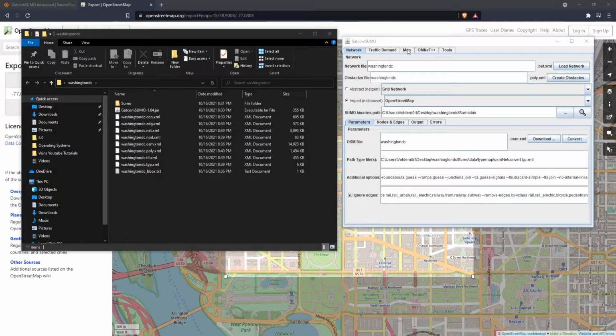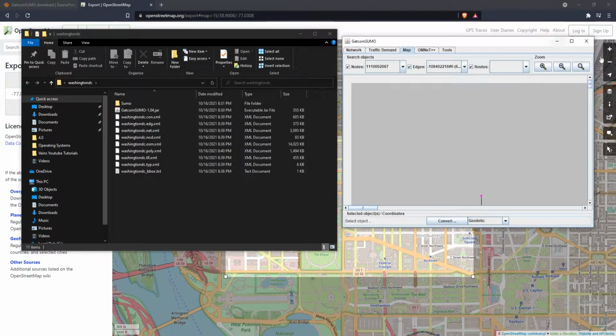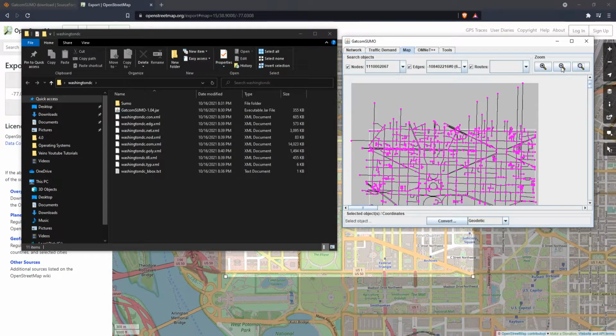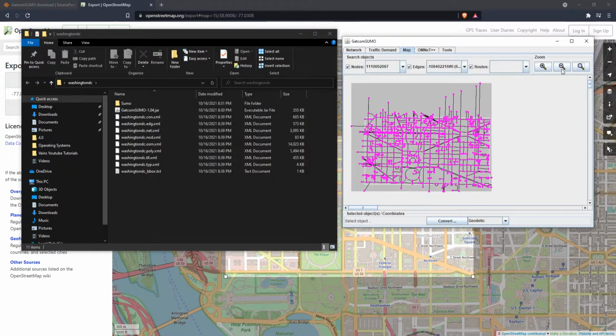So after that, we can go ahead and click on this tab at the top that says map, and we can use this zoom tool to kind of zoom out a little bit and see our map. So we can see that our map is here and that the network has been loaded.